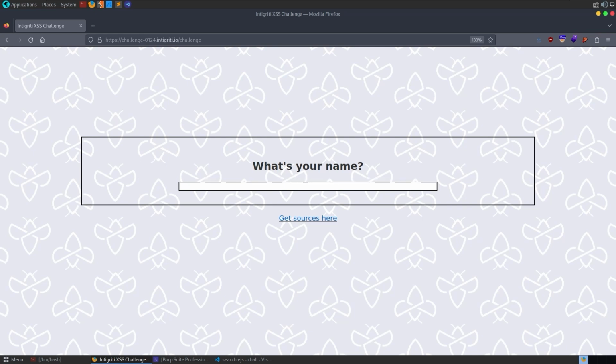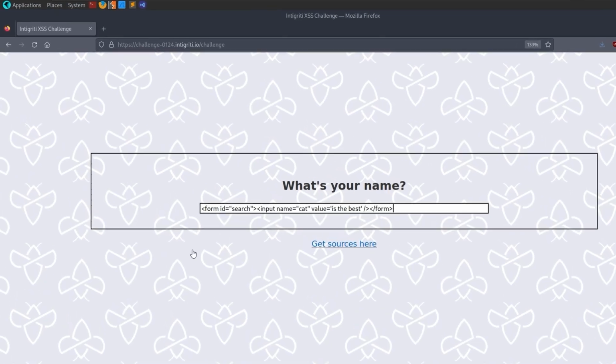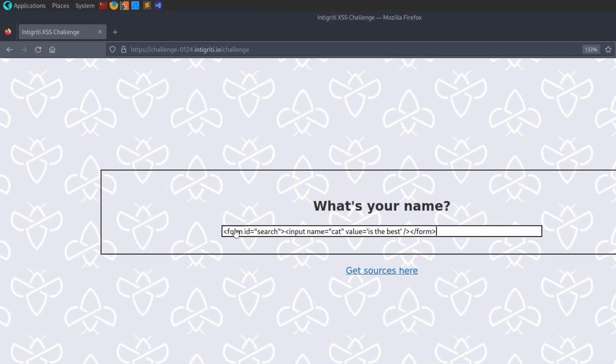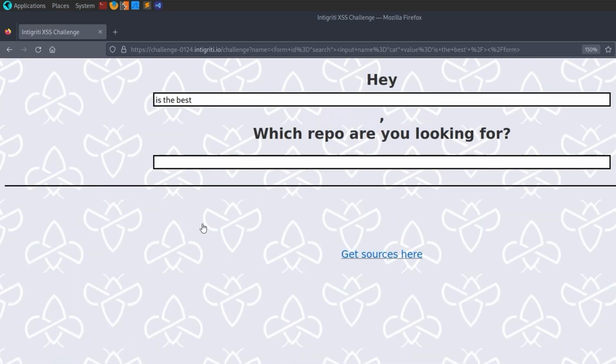Alright, so the jQuery selector is taking the first search element from the screen, and that sounds like a nice target for clobbering. If we can inject our own search form before the existing form on the page, it'll be processed in the Axios request instead of the intended one. We've got a very simple one here. We've got a form ID is search, and then we've got an input called cat, and the value is the best. And notice then that it says, hey, is the best. So we've got two fields now.